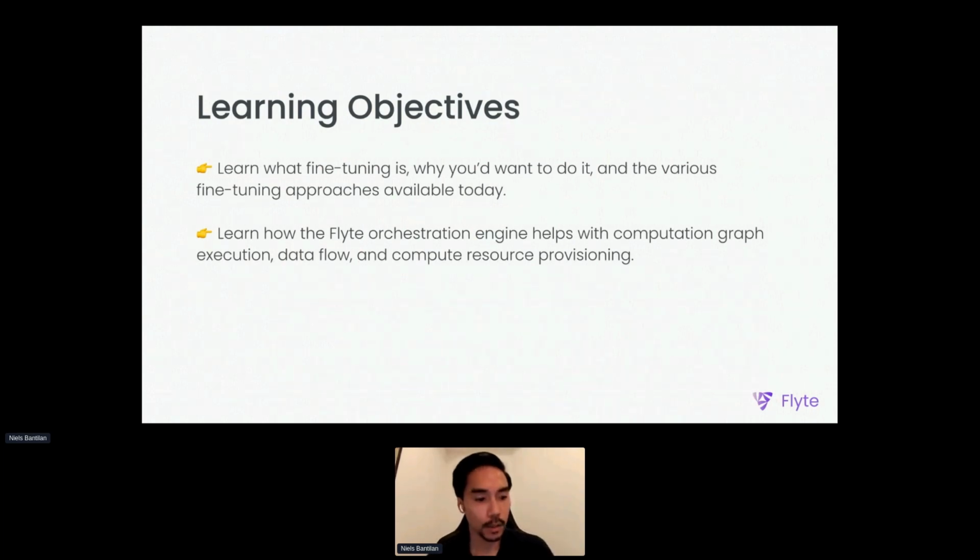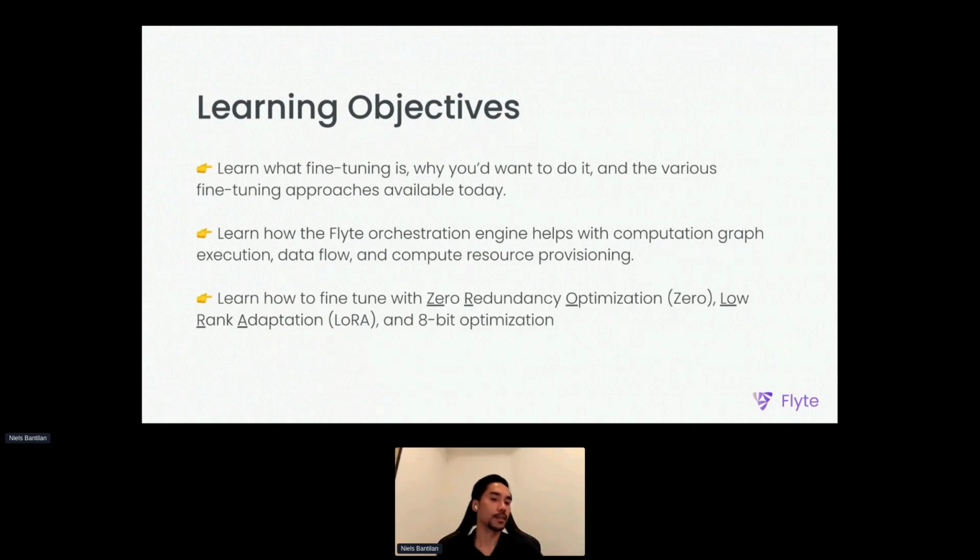And then finally, in this second section and beyond, we'll dig into 3 specific fine-tuning methods. Not exactly fine-tuning. These could also potentially be applied in just general optimization of deep learning models. But we'll dive into zero redundancy optimization, low rank adaptation, and 8-bit optimization.